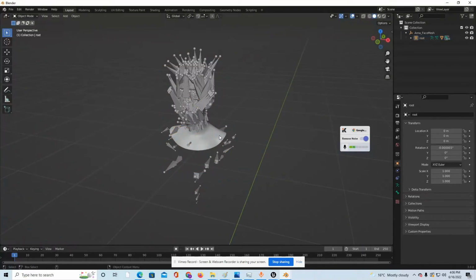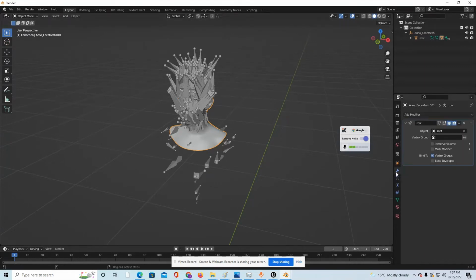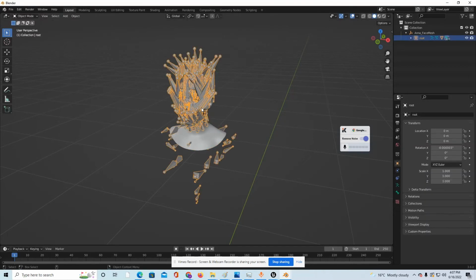What we're going to do now is select the mesh, not the bones. We're going to go into object properties on the right here, the little wrench, and on the top right where this arrow is next to the camera, we're going to select it, and then click apply. Next thing we're going to do is select the bone.